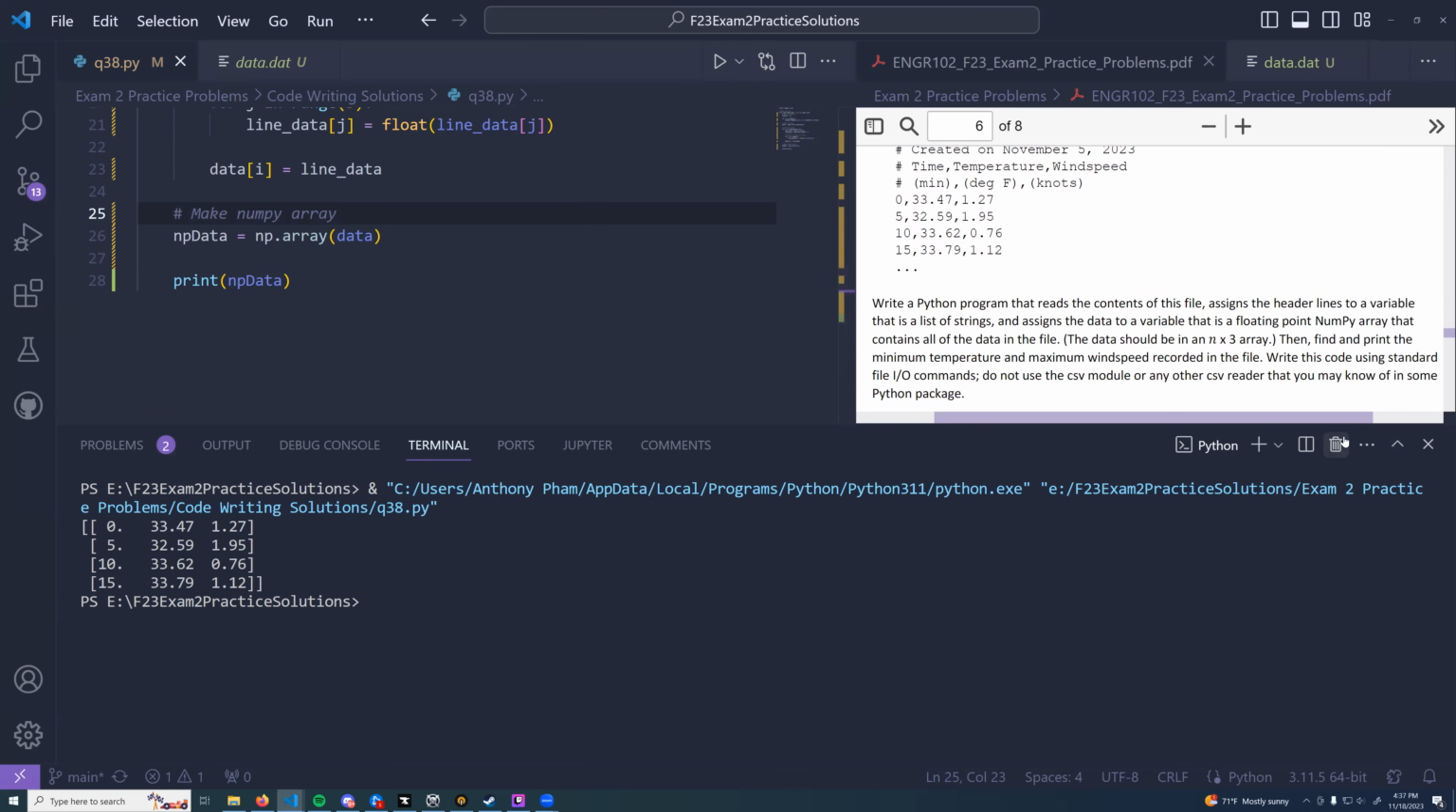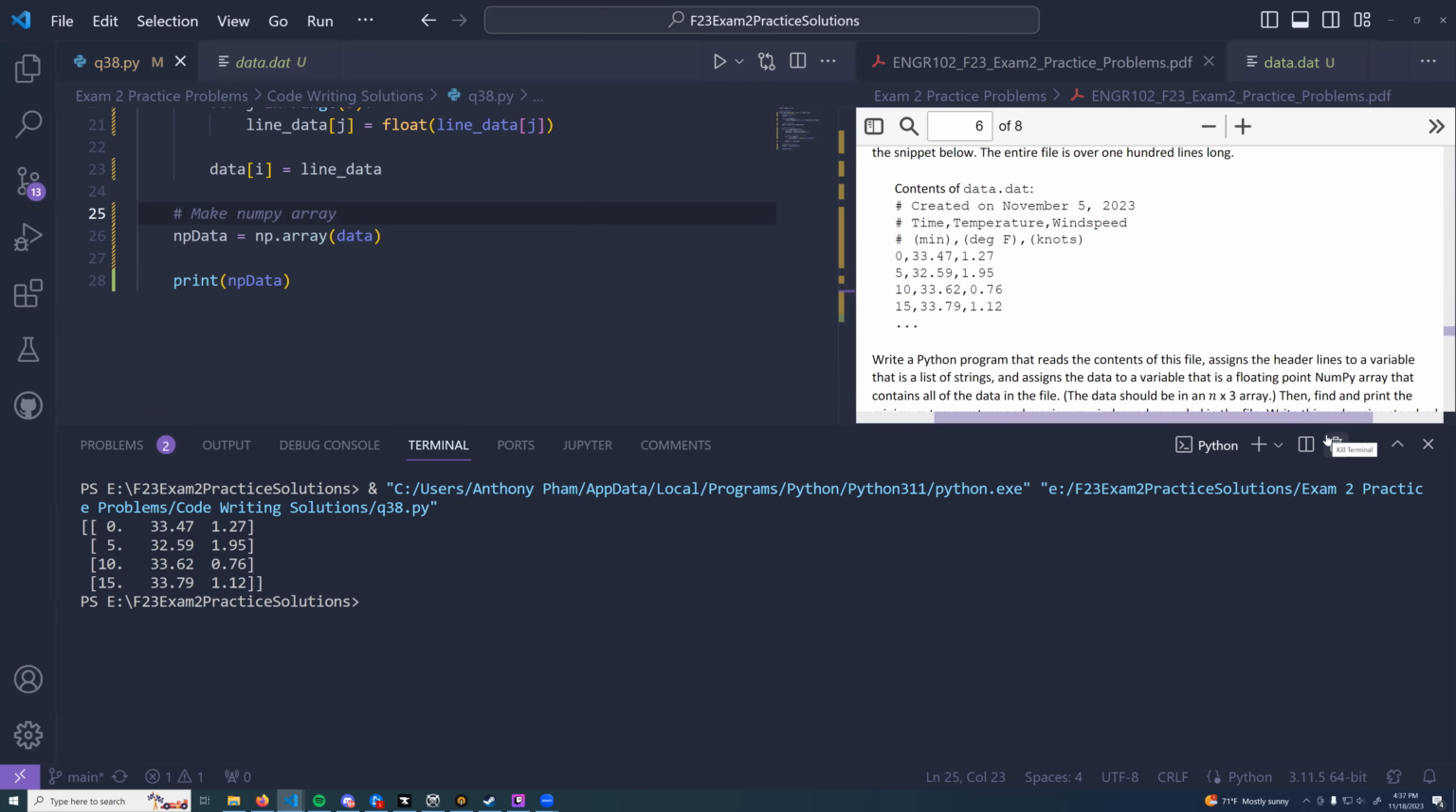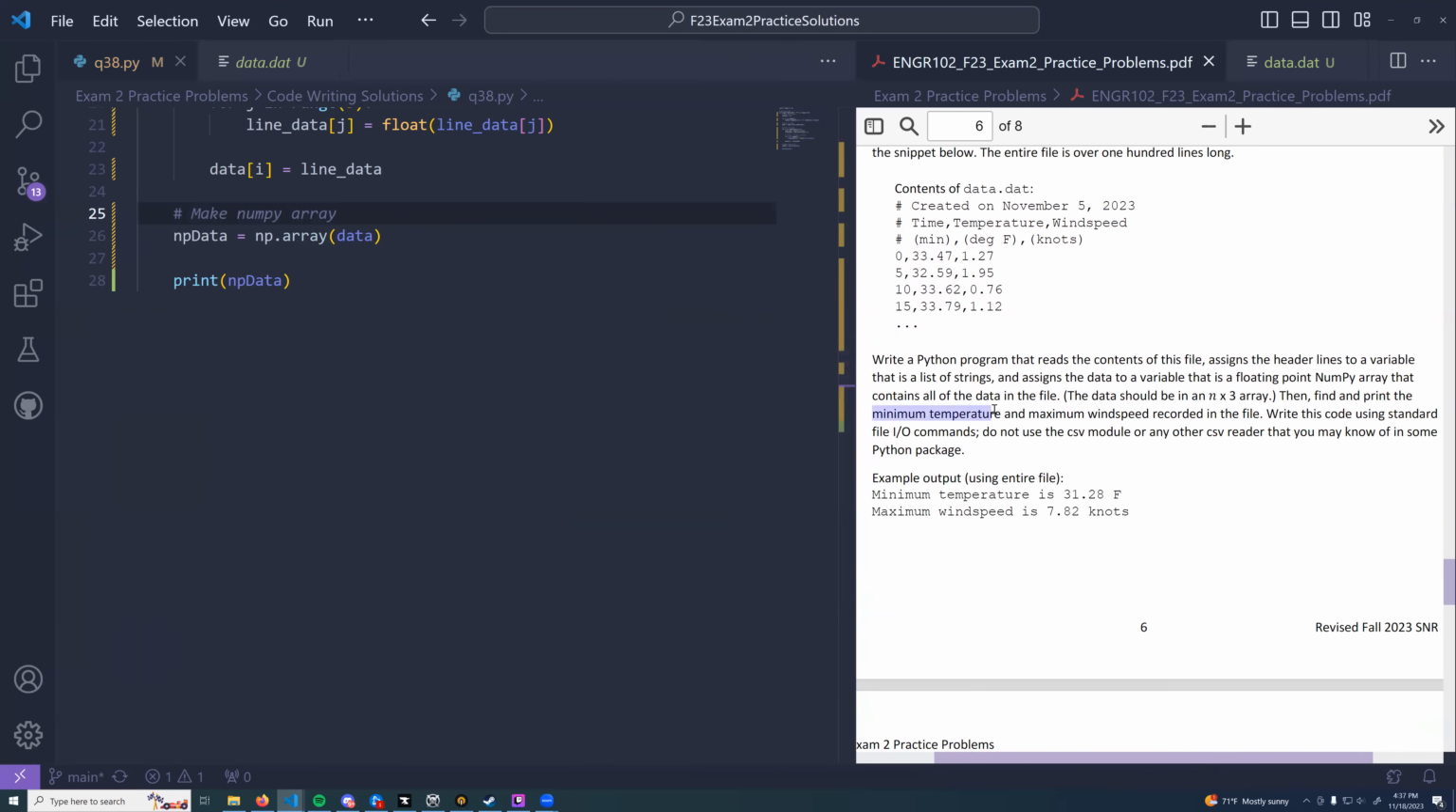So far, so good. Now, note that we just need the minimum temperature and a maximum wind speed, right? So temperature is this one, so look through this column, and then for the wind speed, this one. I can ignore the time. That means I want the first column and the second column, if we're doing zero indexing, right? So this is column 1, and this is column 2.